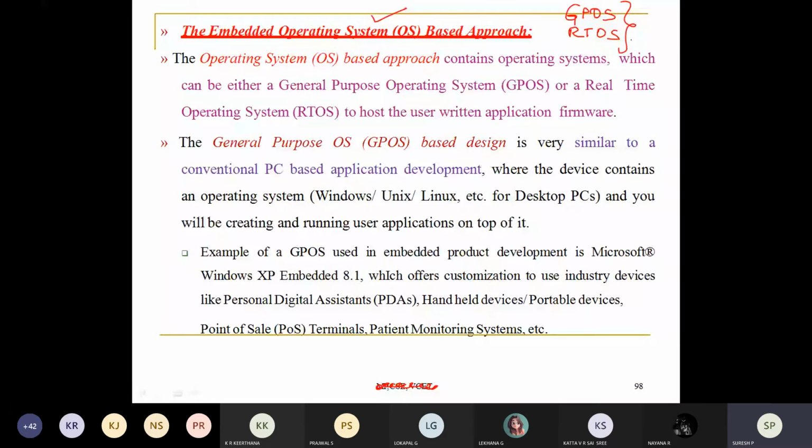Now if you take the general purpose operating system design, all of you are studying general purpose operating system design. This particular design is very similar to the normal operating system which you are using in day-to-day life. That is very similar to the conventional PC based application development, which you use in day-to-day life.